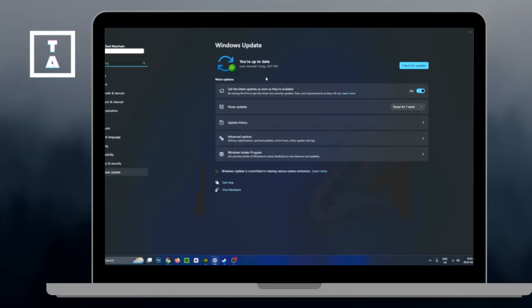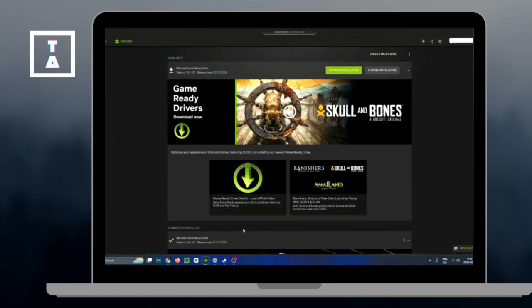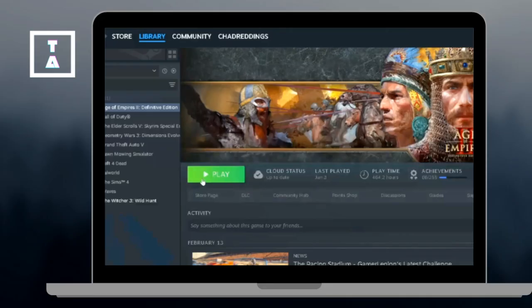Finally, restart your PC: click the Start button, then select the power icon and choose Restart. After restarting, try opening Steam again.